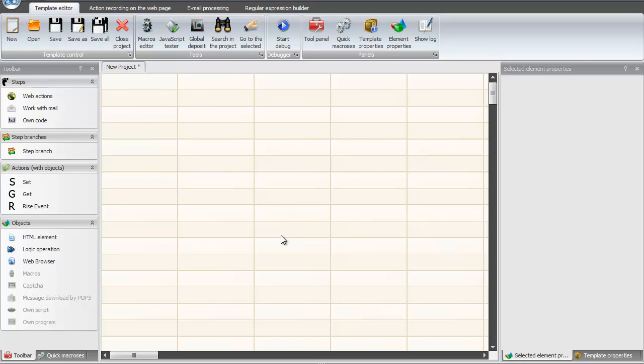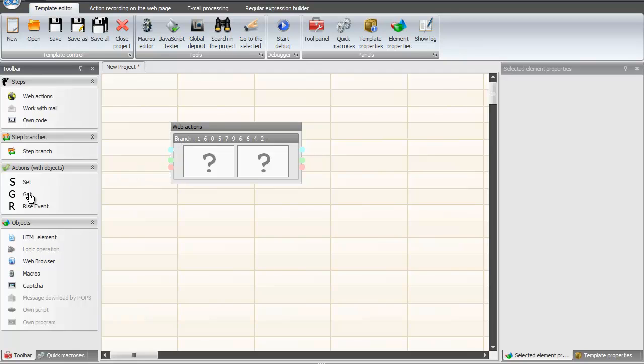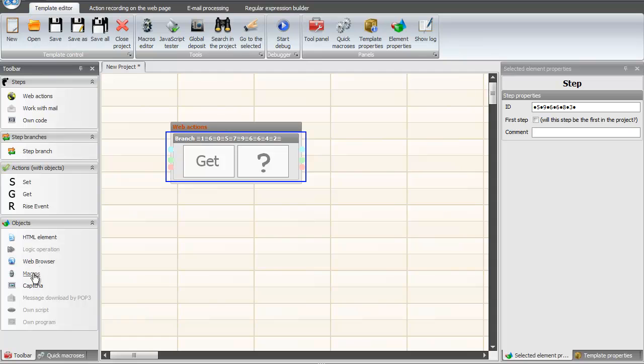A macro is a text string of special form. When the template is executed, this line will be replaced by the result of the macro. For example, a macro generating a login will disappear, and instead a randomly generated username will appear. Let's consider in this video basic macros that can be useful for you.